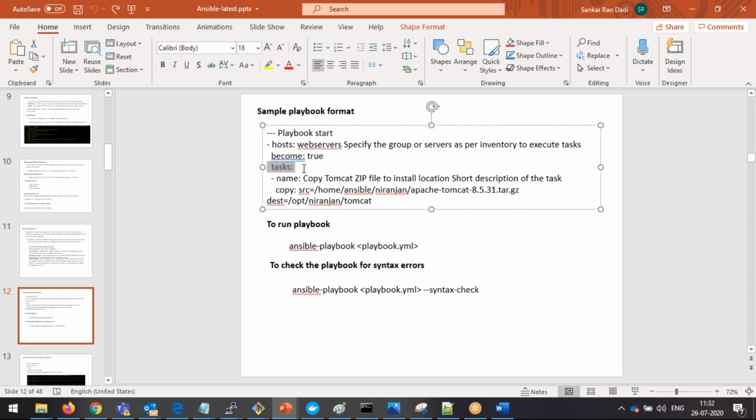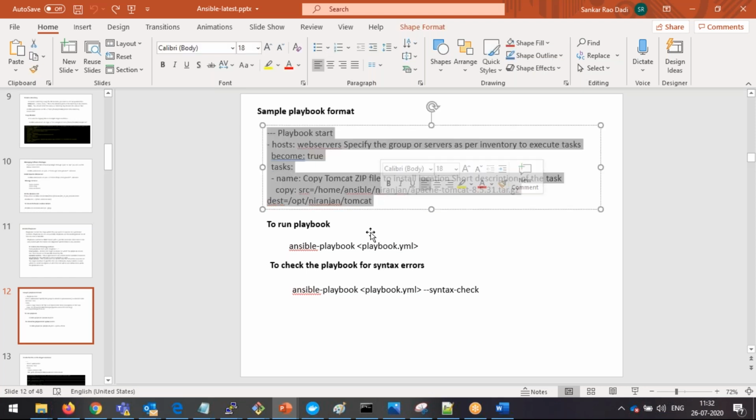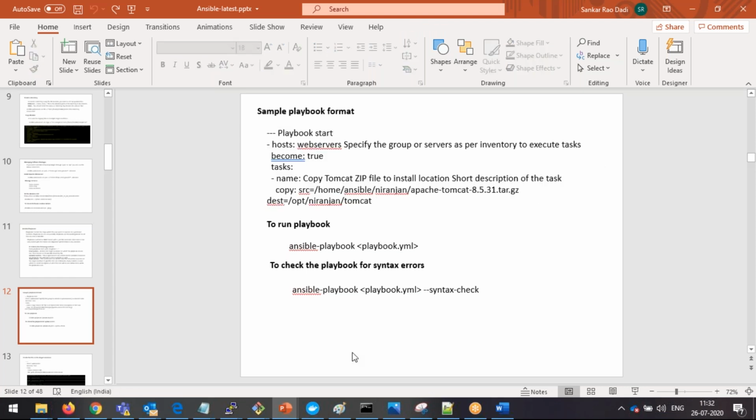Then the task section. In the task, we are going to provide your modules information. Likewise, you can provide n number of modules. This is module 1, followed by module 2, module 3, module 4. Modules are nothing but actions, the tasks. So here we are going to provide the information. Then once the playbook is created, once the playbook is ready, comes the execution of the playbook.